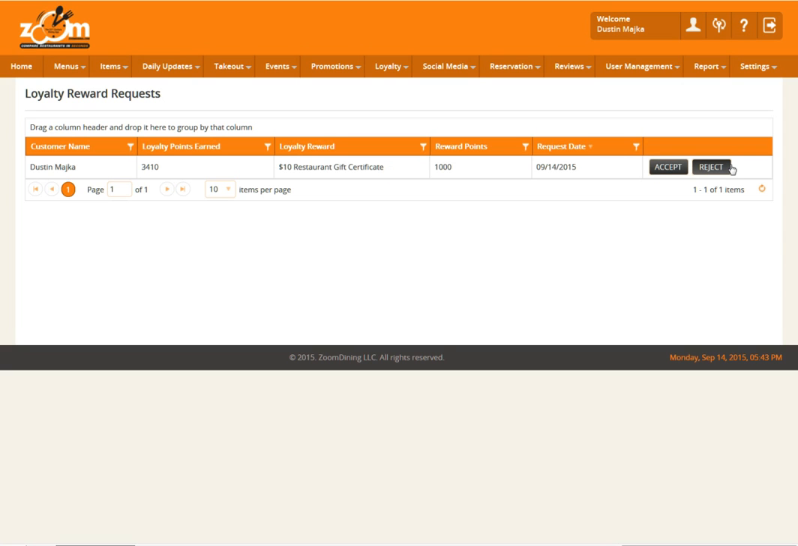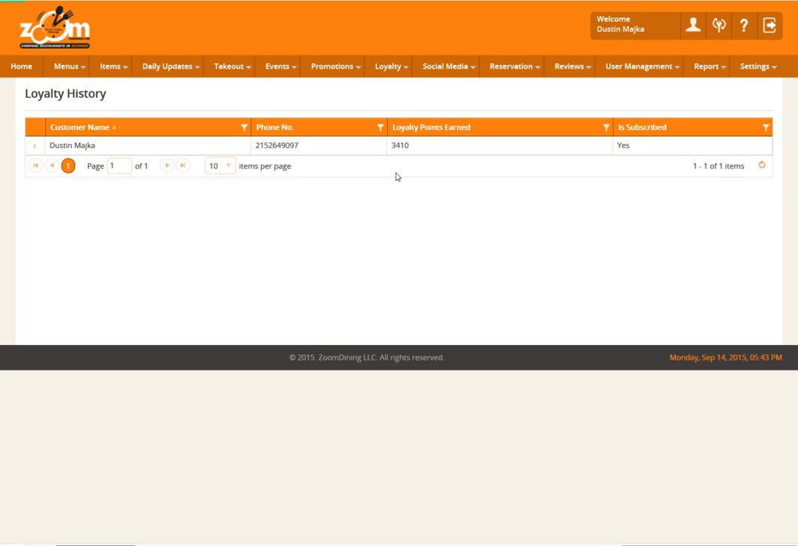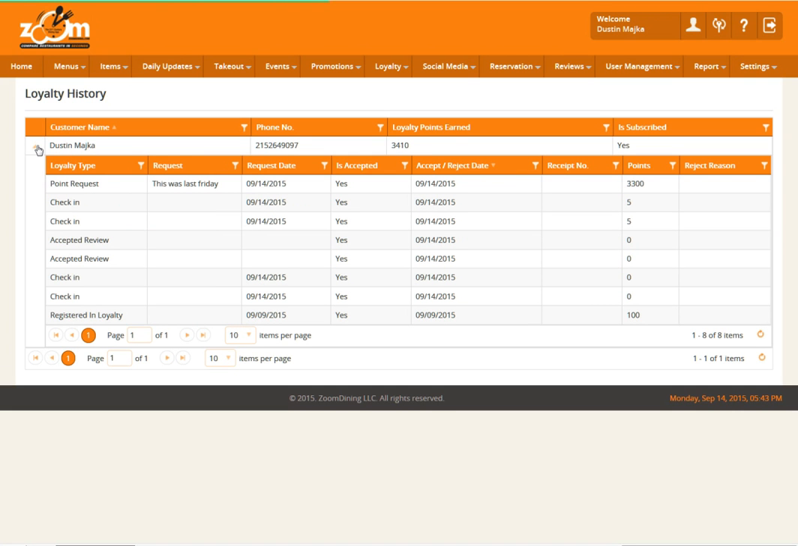Finally, please hover your mouse over the Loyalty tab and select the final option, which is Loyalty History. This is a list of your loyalty customers and their transactions. The initial line gives you the customer's basic information. But to get more information, simply click on the Expand button located to the left of the customer's name, and you will see details of every transaction.